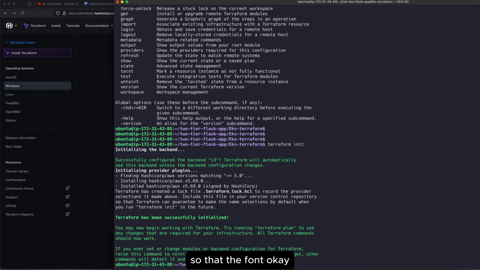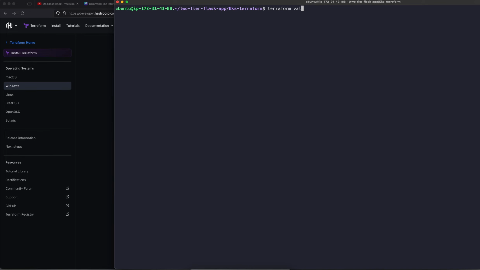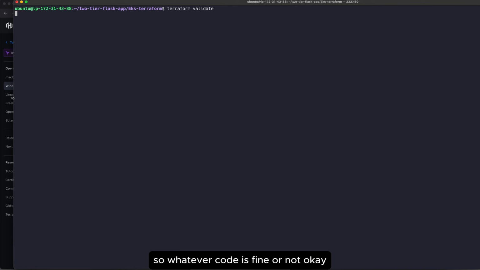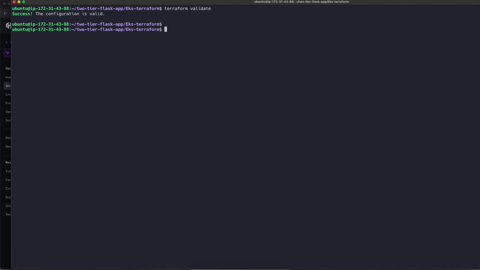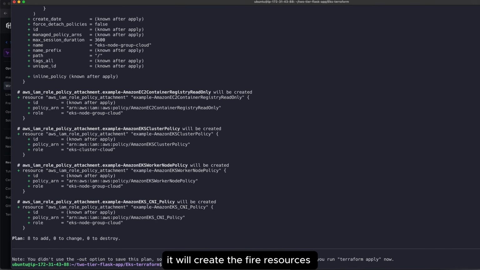Let's increase the font size. Okay. Next we will run terraform validate, enter. It will check whether the code is fine or not. Okay, syntax is a success. Since this is created by me, I can just use terraform plan. It will tell what it's creating and everything. I think at maximum it will create 5 resources. Okay, sorry, 8. It will create the 2 roles and everything.